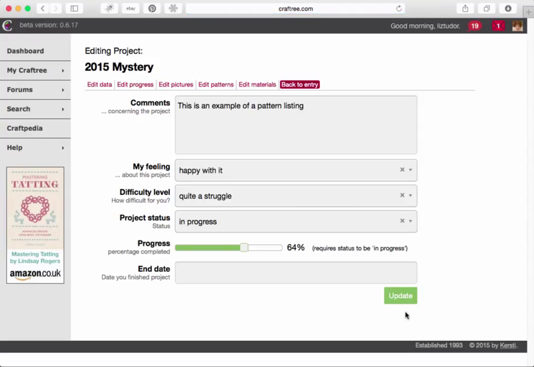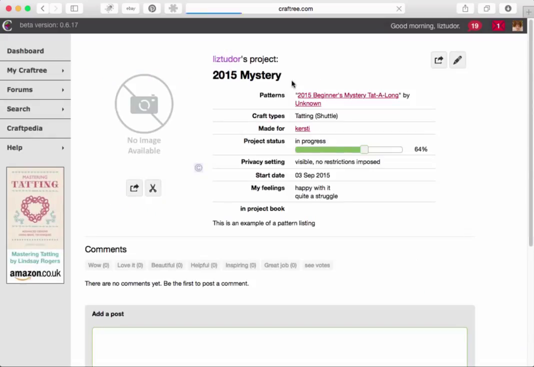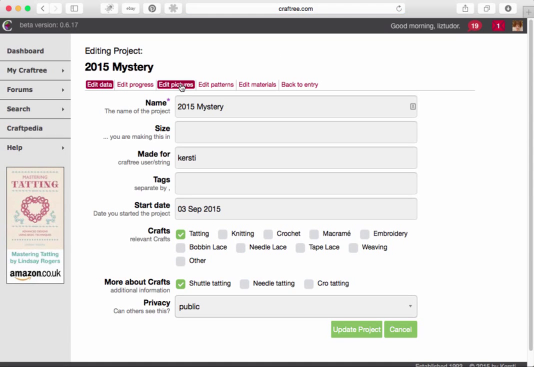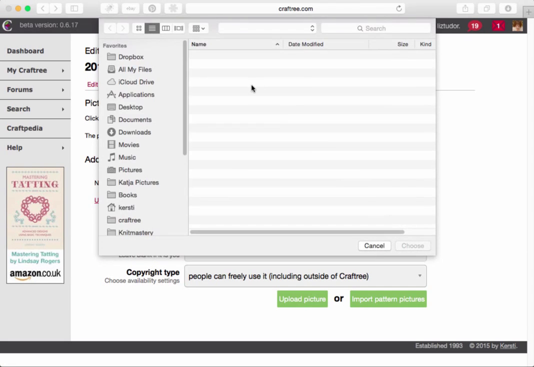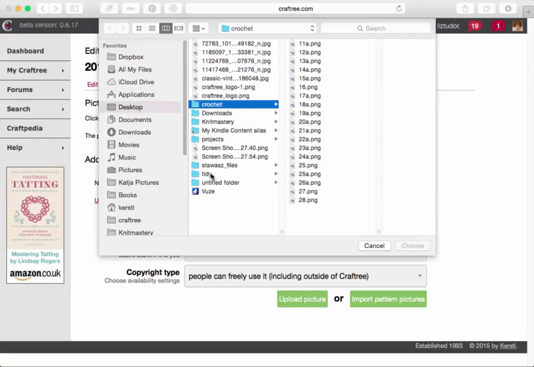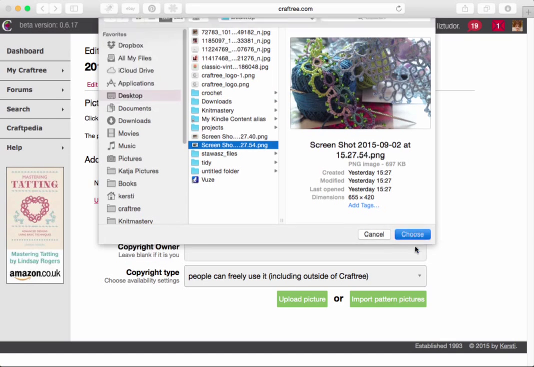Now our entry has at this point been created, but there's nothing in it. So if I go to the entry, I can see the information about it that I've already put in, and you can see that there's no image. Let's go back up and edit this, and we'll edit the pictures. So let's find a picture. I'm just going to put in just a standard tatting picture. Here we go.